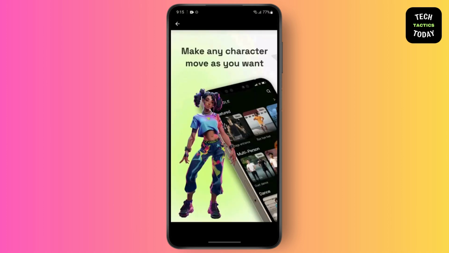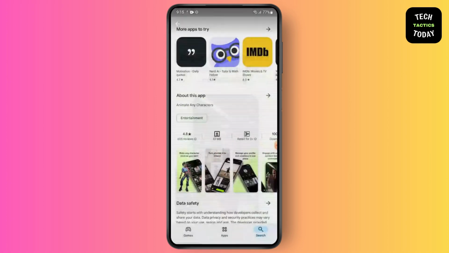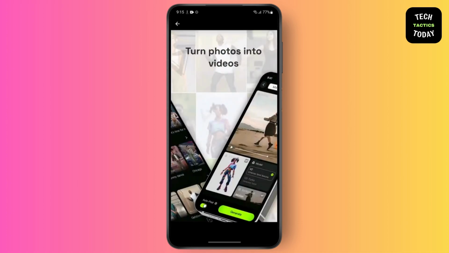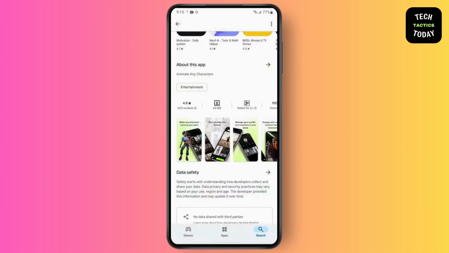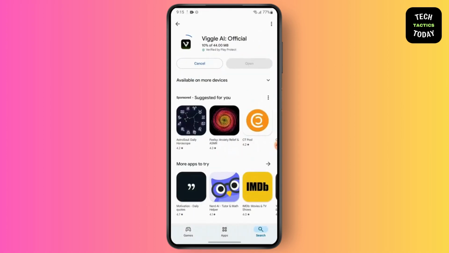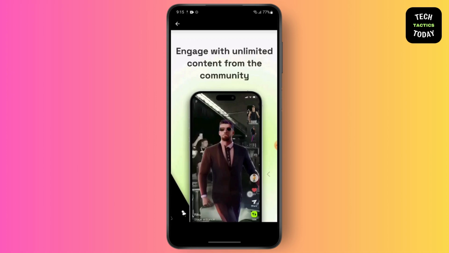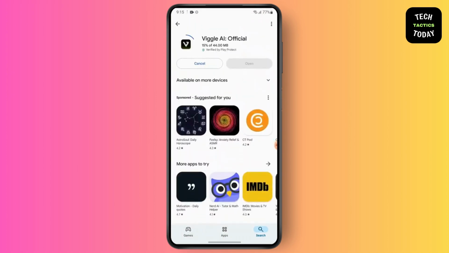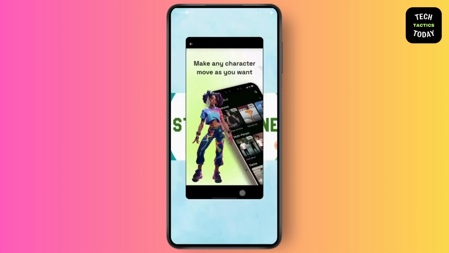And then, this app is basically an app related to animation. You can make your character and make it move as you want. As you can see from here, the app is very easy to use. After you have installed the app, you can easily get the hang of it.